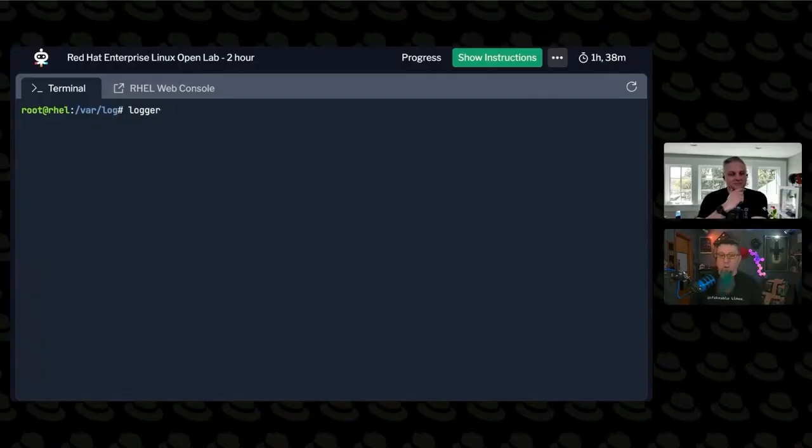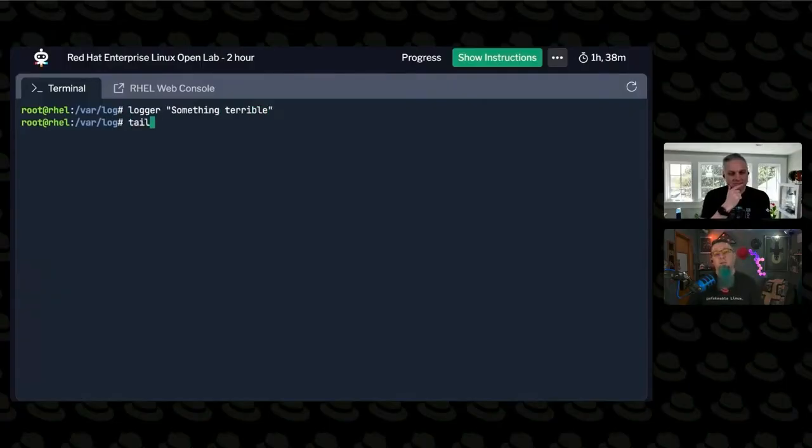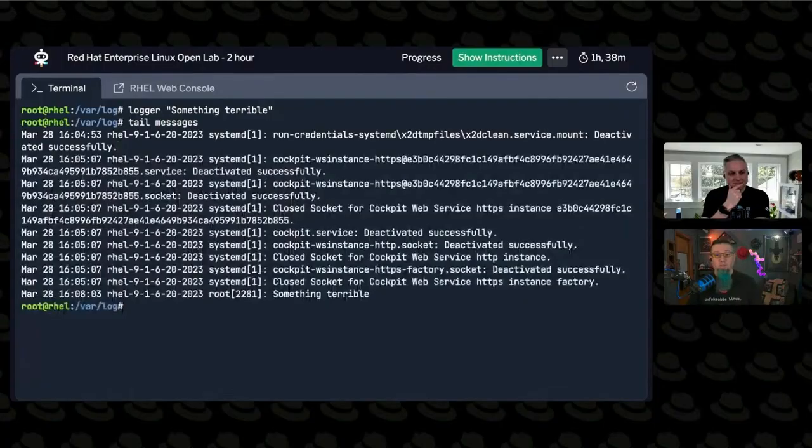So if I just did logger something terrible, right? Now if I look in messages, it should show up at the end. Something terrible has occurred. And you can see right there that it tells me what process ID generated it.